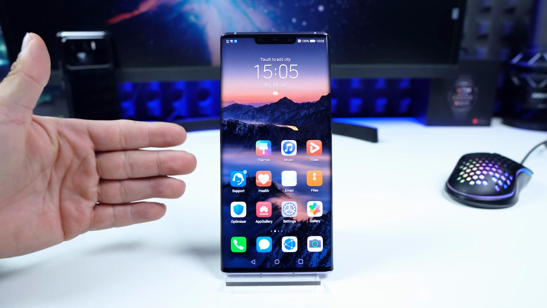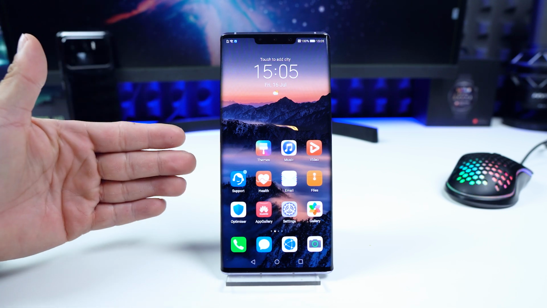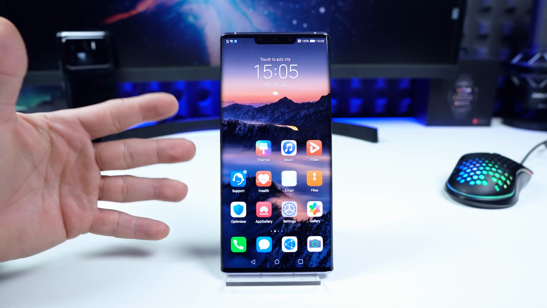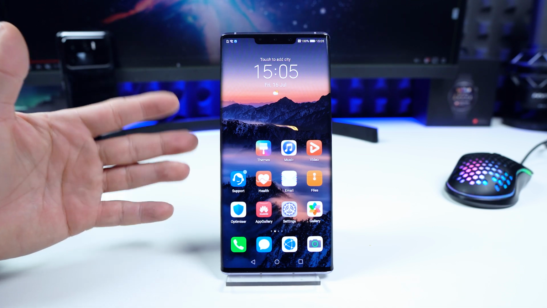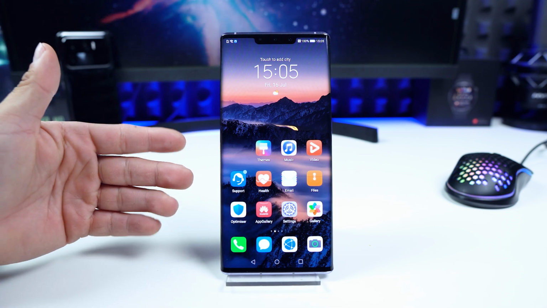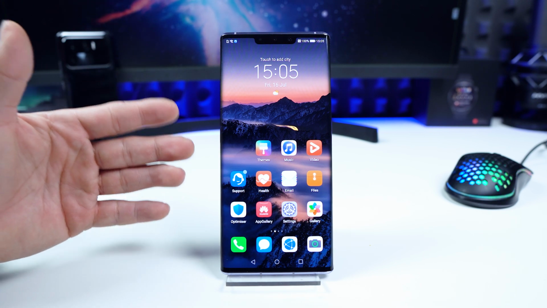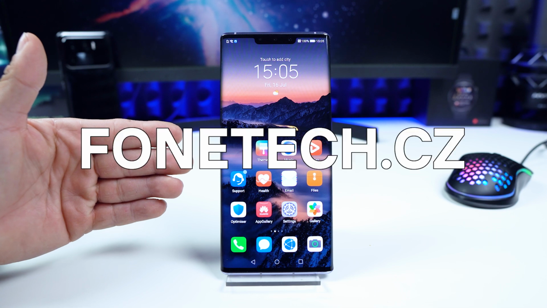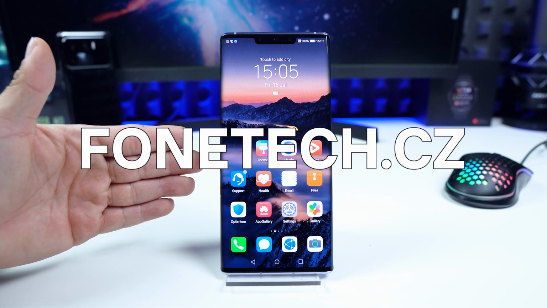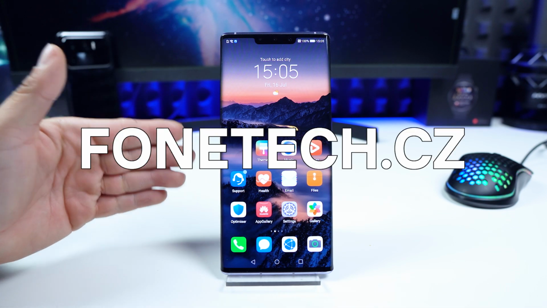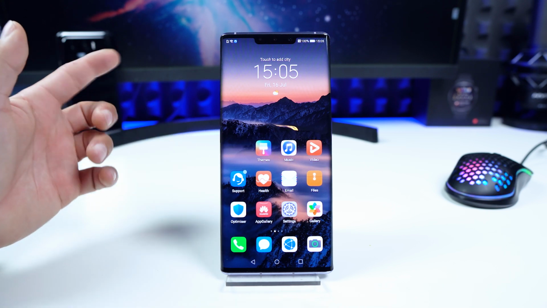I know many of you are still asking me how to install Google Play on your Huawei or on a device without GMS. The easiest way to do it is to install the Gspace application, and this will be the last time I show you how to install Gspace on your device.